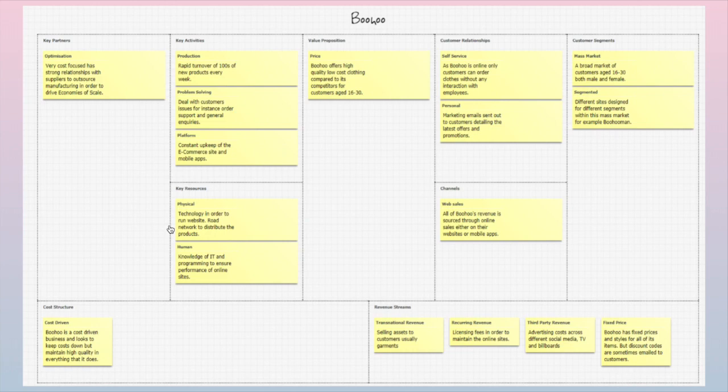From a cost structure point of view, Boohoo is highly cost driven. They are always looking how they can be more efficient in order to reinvest money back into the business expansion. Boohoo has a high quality, low cost value proposition supporting the cost structure. Customer relationships are important too. Despite it being a mainly self-service process, Boohoo still sends out personal marketing emails and offers.